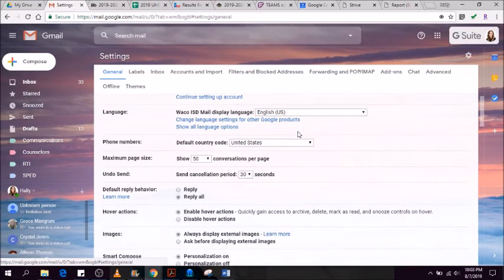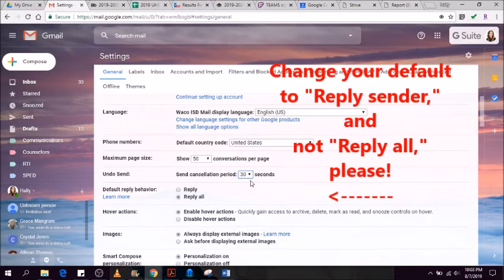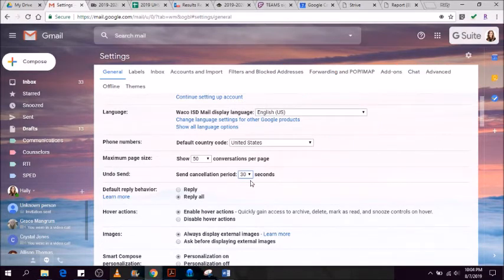And the first thing I would recommend that you do is go ahead and change your undo send to 30 seconds if you have not already. Unlike first class, Gmail does not have an unlimited unsend time. You've got a send period of anywhere between 5 and 30 seconds. I would say 30 seconds if you're like me. Sometimes you type too fast and you make grammatical errors. It gives you a chance to unsend it pretty quickly and fix it.